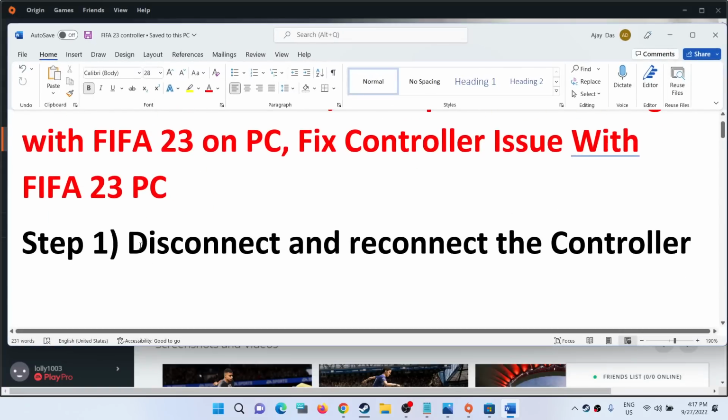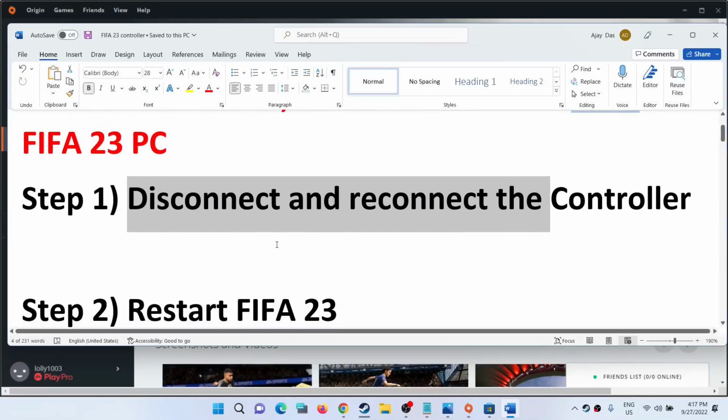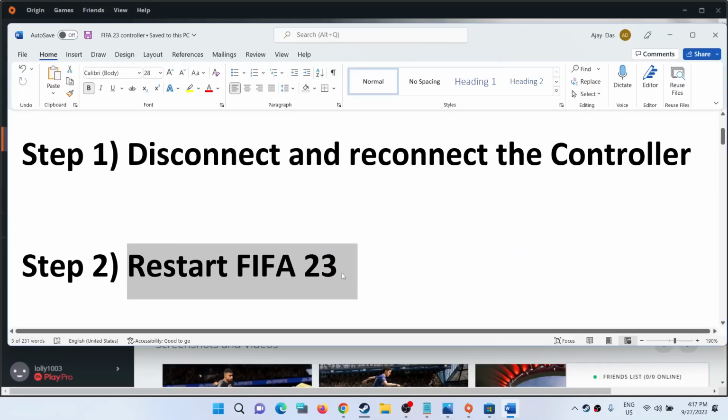Now the first step is to disconnect and reconnect the controller. So disconnect it and then reconnect the controller, then launch the game and then check. Still, if the controller is not working, then restart FIFA 23. So if the game is running, close the game, restart the game and then check the controller.